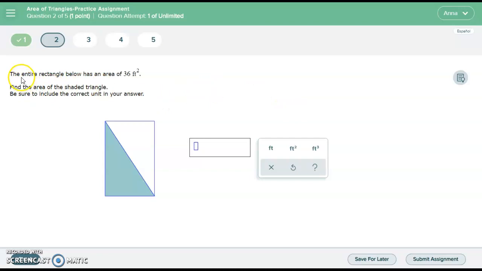So for example, let's see this one. The entire rectangle below has an area of 36 feet squared. Find the area of the shaded triangle. Be sure to include the correct unit in your answer. So I know if the whole rectangle is 36, the triangle is half of that. So half of 36 would be 18. So I'd go 18, and it tells me to make sure I use the correct unit, so 18 feet squared.